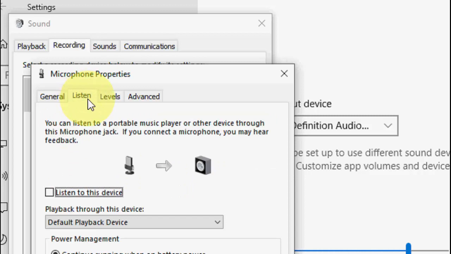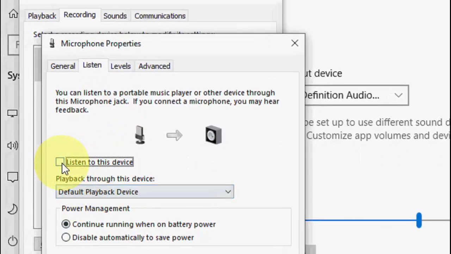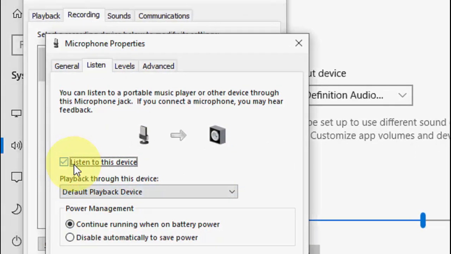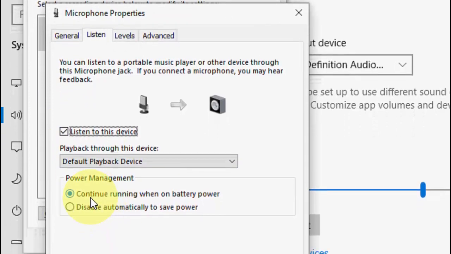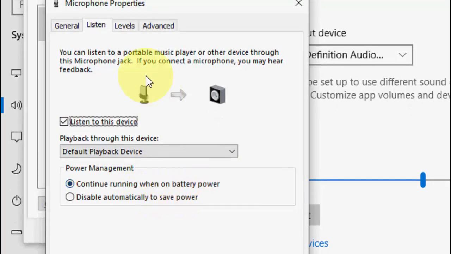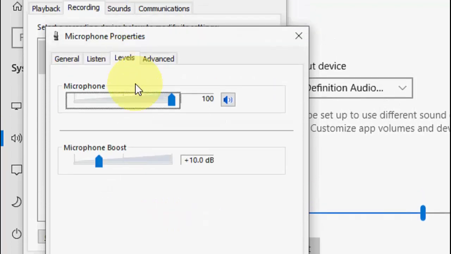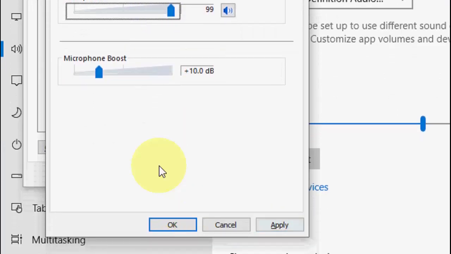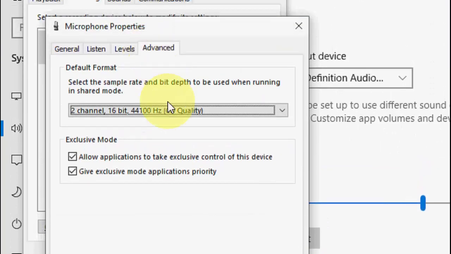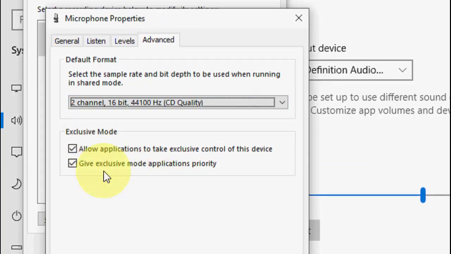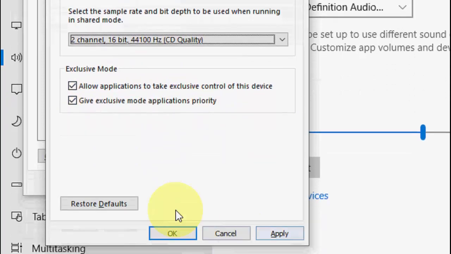First click on Listen, and here check Listen to this device. Okay, and here check Continue running when on battery power. After this, go to Levels, and the microphone should be 100. Then click Apply and OK, and now go to Advanced, and in Advanced just check these two boxes: Allow applications to take exclusive control of this device, and Give exclusive mode applications priority. Check this box and apply and OK.